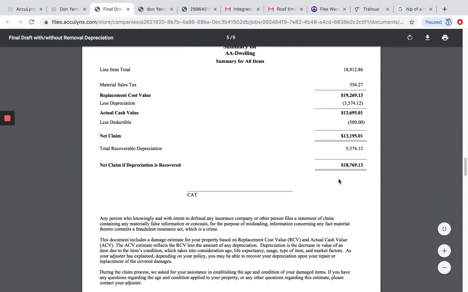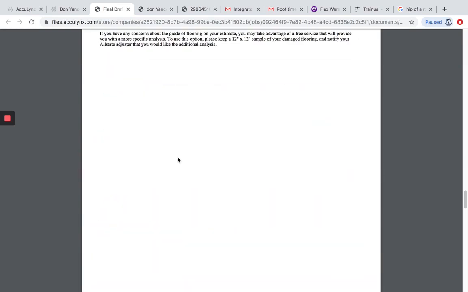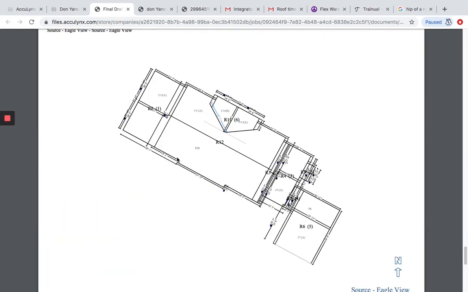The other way to check that is to come down here and see if it says less depreciation, and usually if it's a non-recoverable depreciation, it'll say less non-recoverable depreciation. And then it'll say total. In some claims, you'll have total recoverable and total non-recoverable. Because some claims it'll be ACV only on the roof, meaning that you get recoverable depreciation on the non-roof items, and then you don't get the depreciation back on the roof. So you can have a policy that is split.